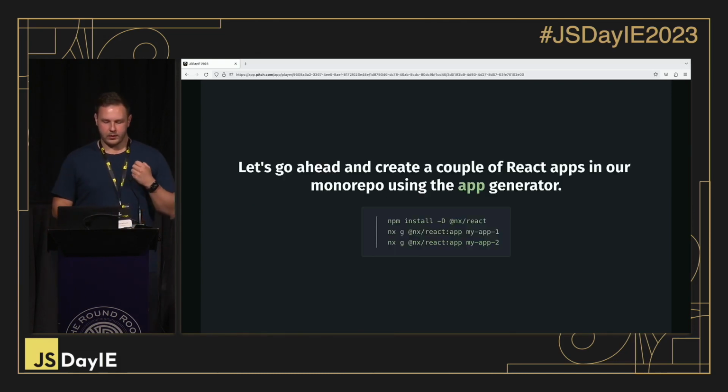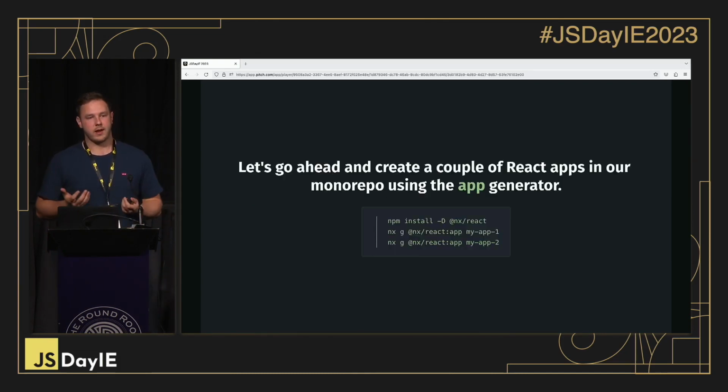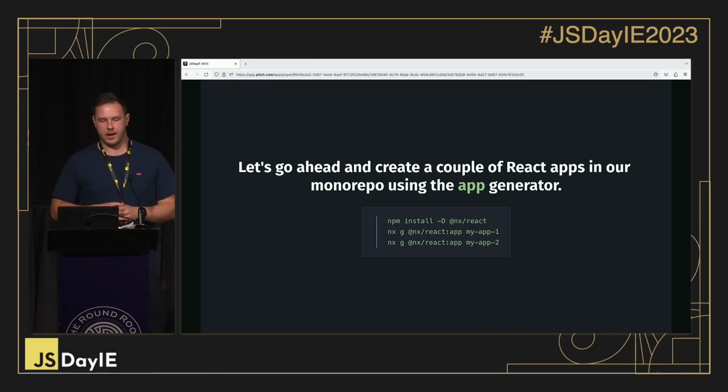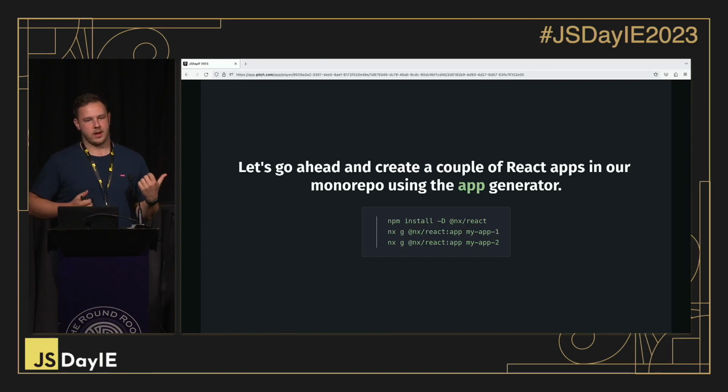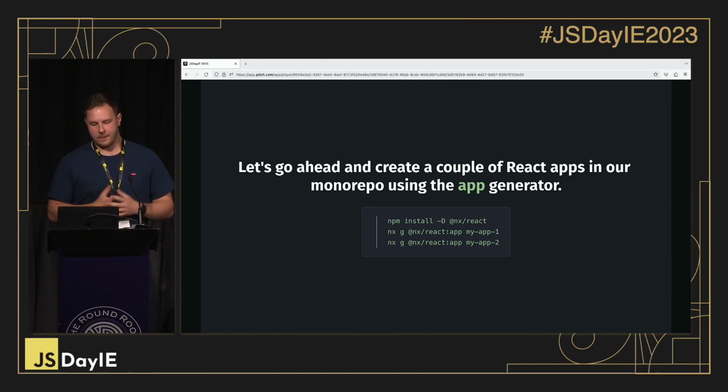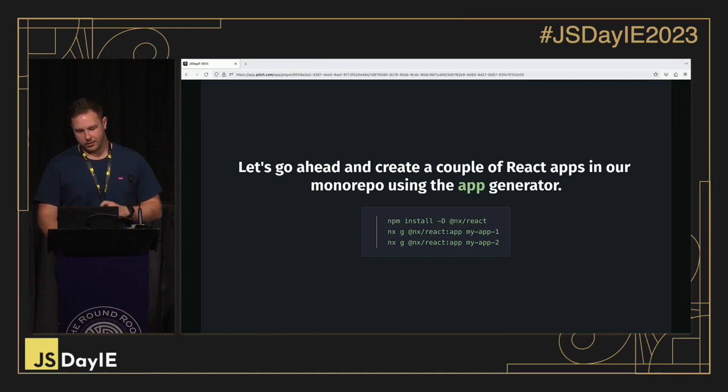So we can create React apps using the React plugin, and there's a generator in there for creating apps. I've already gone ahead and created an NX workspace. I've installed the NX CLI globally, and I've also installed the React plugin for NX into my workspace. I've already run the second command here as well, which is to create the first app. So we're just going to really quickly see how easy it is to create a second application with NX, and it's going to get us all set up super easily, super quickly.